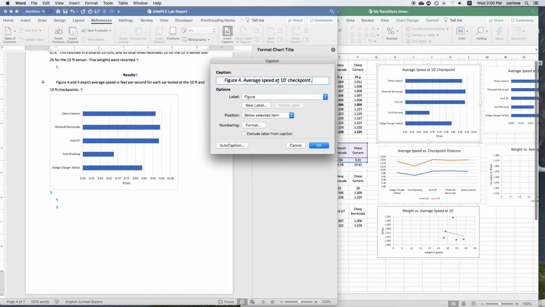So average speed at the 10-foot checkpoint. But there's other information in your graphic that you can put in here too. See down here where it says feet per second? Average speed in feet per second at the 10-foot checkpoint.